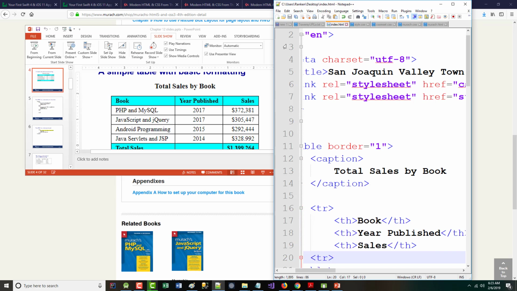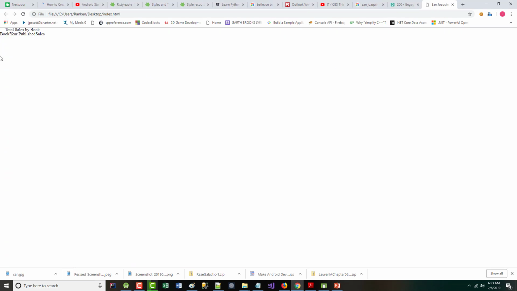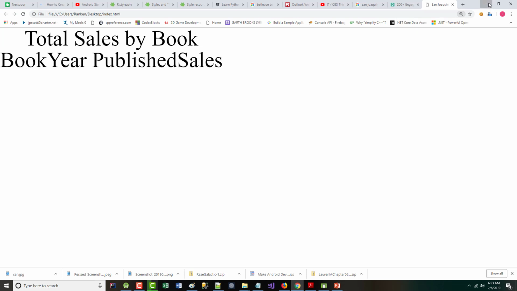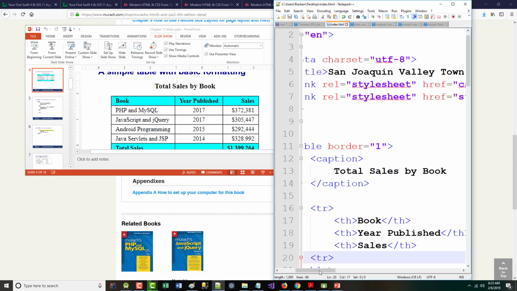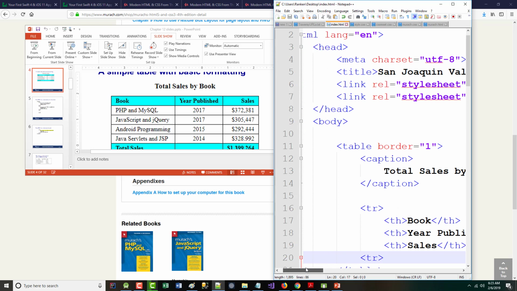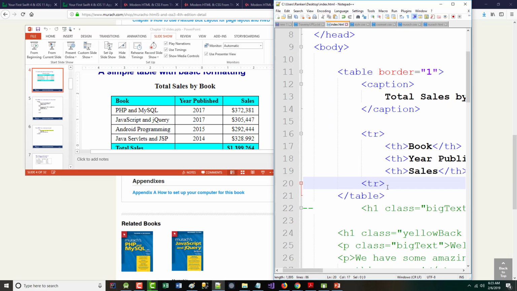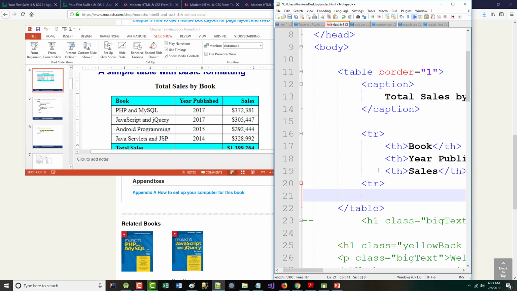Let's take a look at what we've got so far. All right, it's not going to be blue and pretty like that is. Hopefully it'll work and hopefully it'll look okay. All right, total sales by book, year published. Well, first of all, very small. Second, although I tried to put the border on there, it didn't. Why would it not use that for border equal? It didn't put my border in, but we'll work with that, okay? So there was our first stuff.